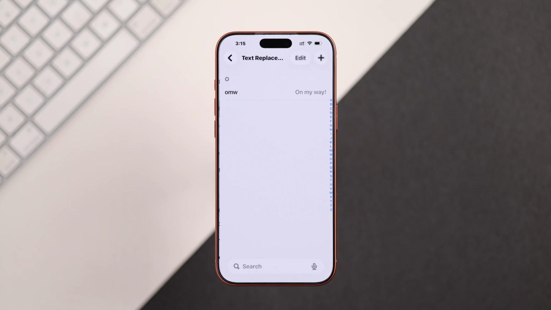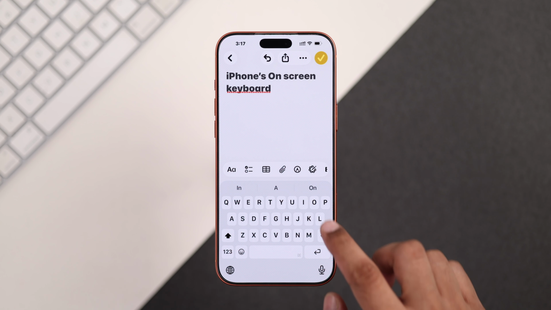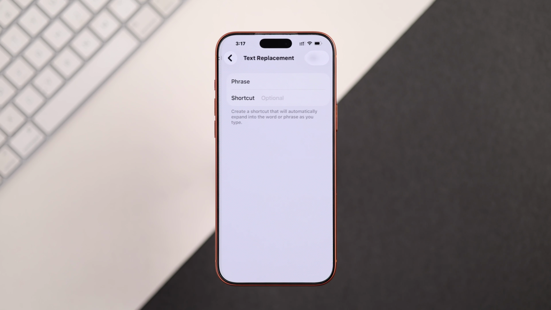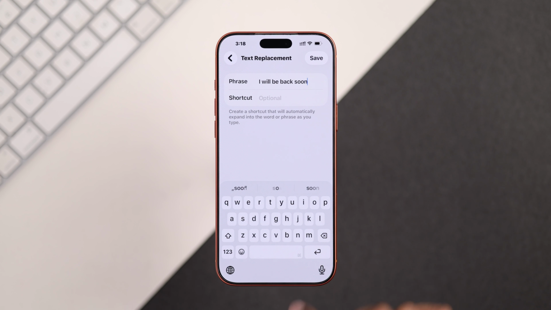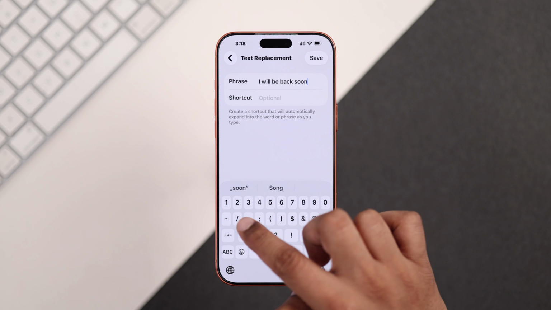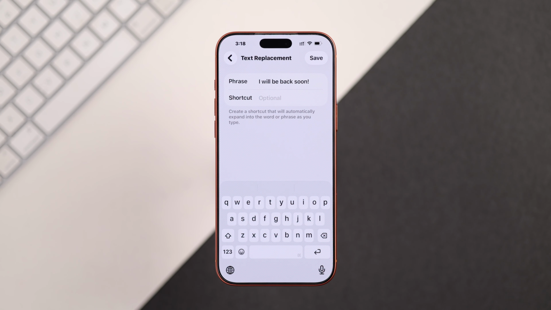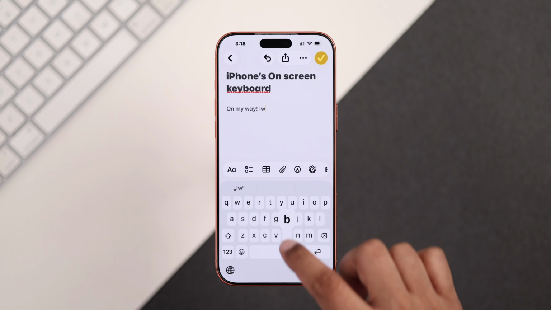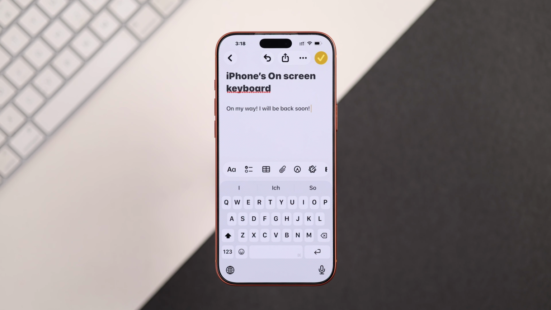The second option is text replacement, which nobody uses, but this is a very powerful feature. So how this works is, if I type the shortcut or abbreviation that's on the list, and then press the space button, this will be replaced with the text you see here. And you can also add as many shortcuts as you want. For example, let's type, "I will be back soon," don't forget the exclamation. And now for the shortcut, I'll just type in IWB, then tap on save, and now let's try it. So this way you can add phrases that you frequently use and make your typing a lot faster.